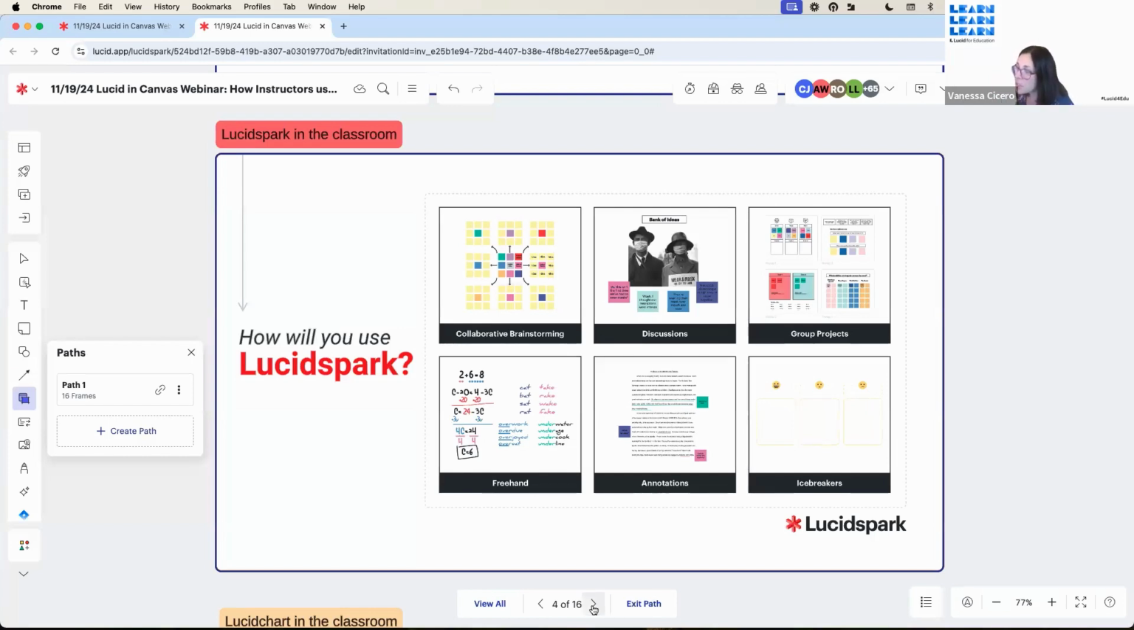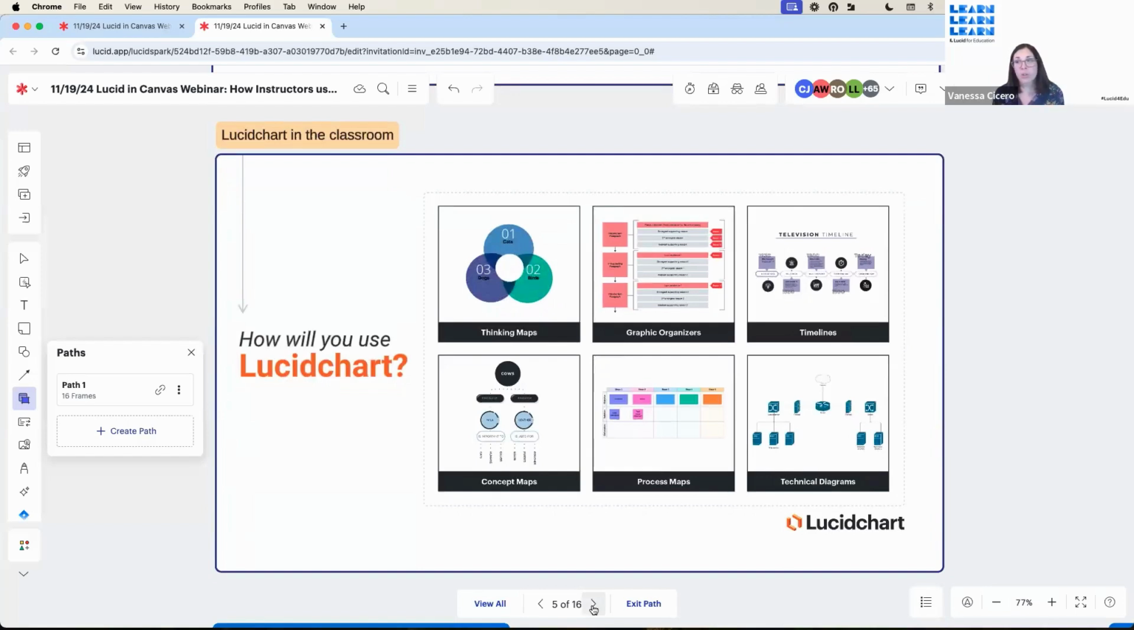And now, the difference with Lucidchart. When you're thinking Lucidchart, we're thinking about thinking maps, graphic organizers, starting timelines from our templates or from one of your own graphic organizers, and then creating concept maps, process maps, procedure maps, and any technical diagramming. Lucidchart has a vast library of shapes being used in industry. And so anytime you want to be doing technical diagramming, you want to be inside of Lucidchart.